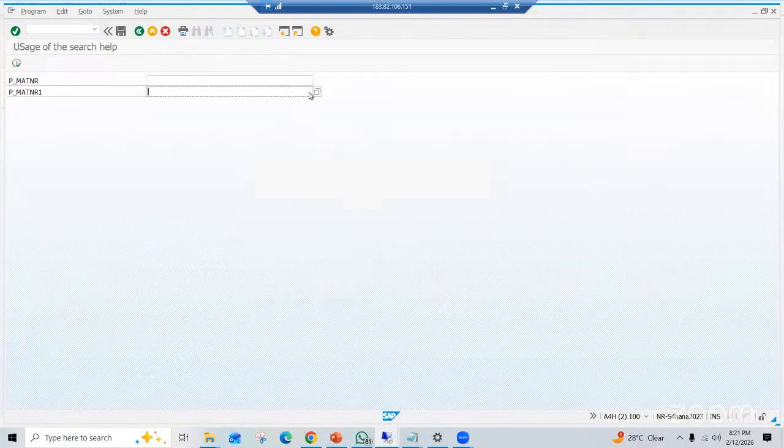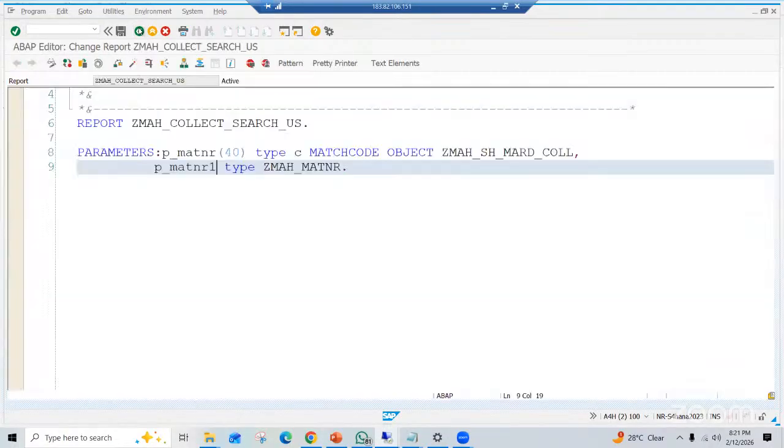Okay, tell me exactly, think for 1 minute. What is the difference between using the search help with a match code object or with the data element? Which one is the advantage? What is the difference basically? What is the difference between line number 8 and 9?